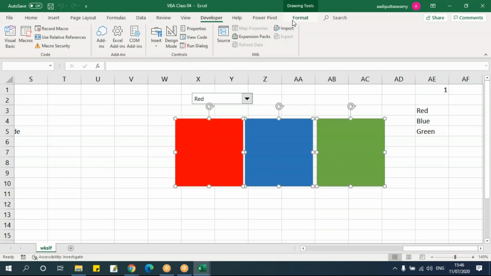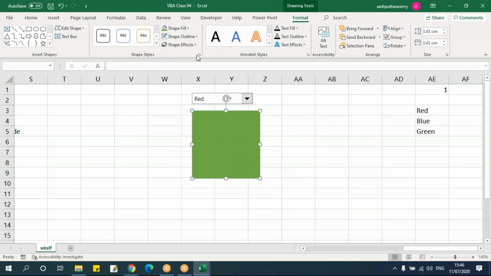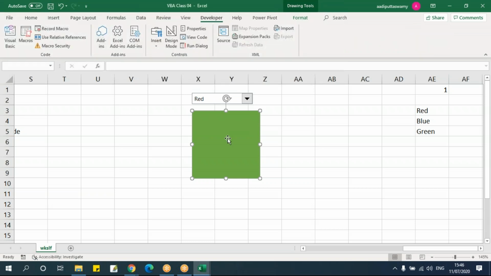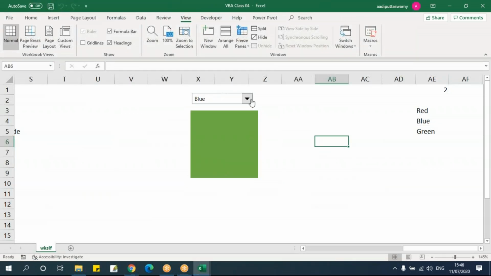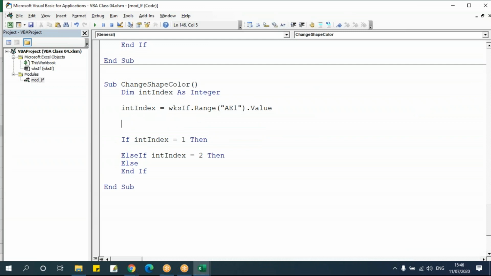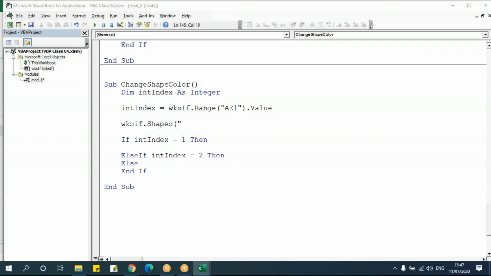Let me select all this like we did in our previous session. I'll go here, say center, and say middle. Let me keep it here. Say developer. Okay. Let's go to this view and remove these grid lines. Right. Now we'll write a program here to hide and unhide the shapes. First, what we'll do, say wks if dot shapes of, then we'll take this, say SHP red dot visible equals false.